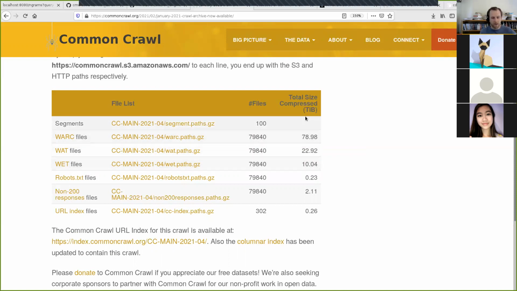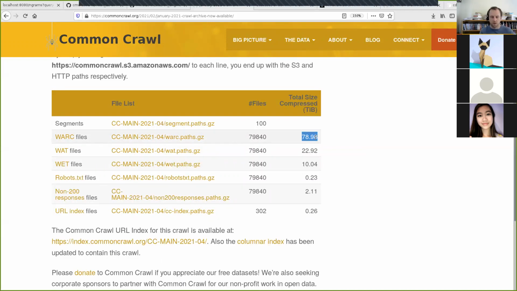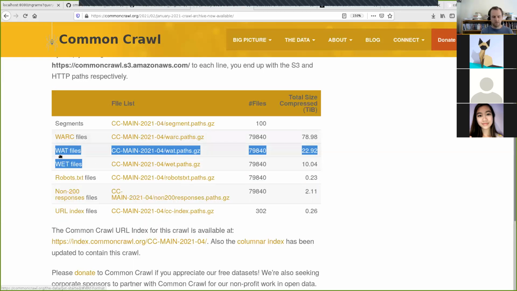On the right-hand side over here, you can see the compressed size of these sets of files: 80 terabytes for the work files, so that's the full thing. The metadata is 20 terabytes, and then just the text itself is 10 terabytes. The reason these two things don't add up to a full 80 terabytes is because the crawl also contains things like images and PDFs, things that don't make the cut to get into these files down here.